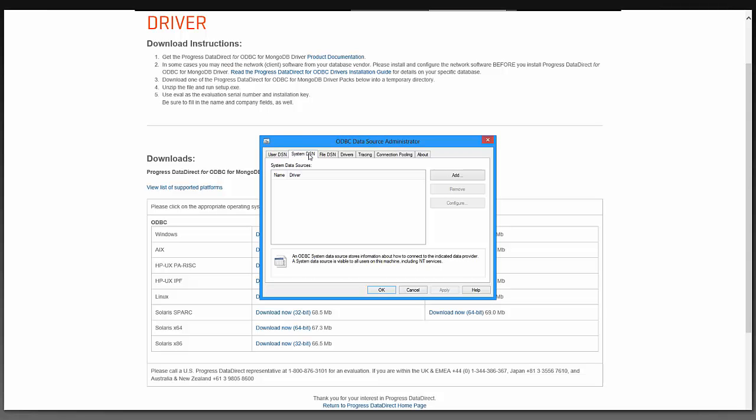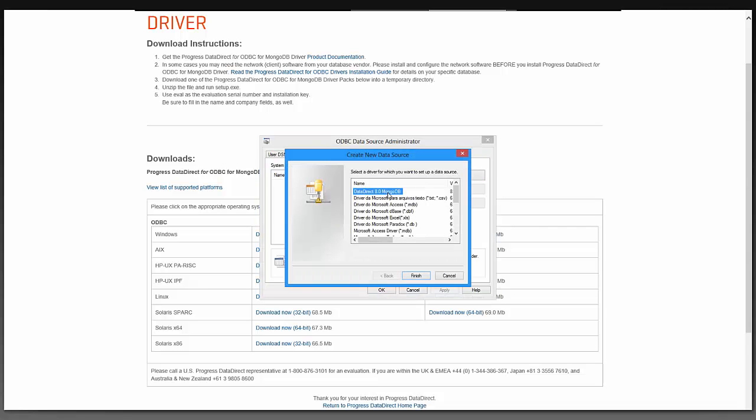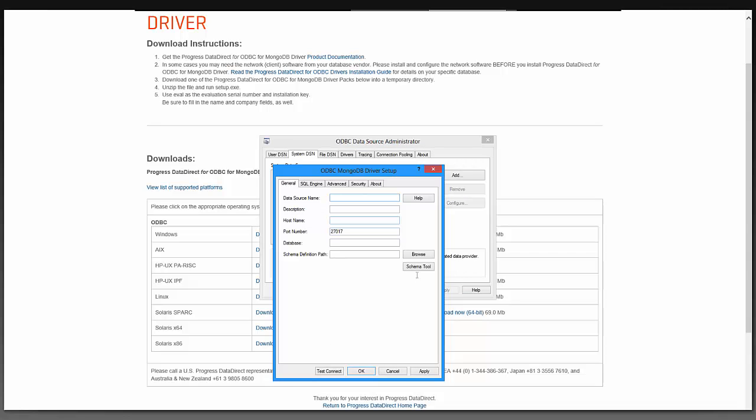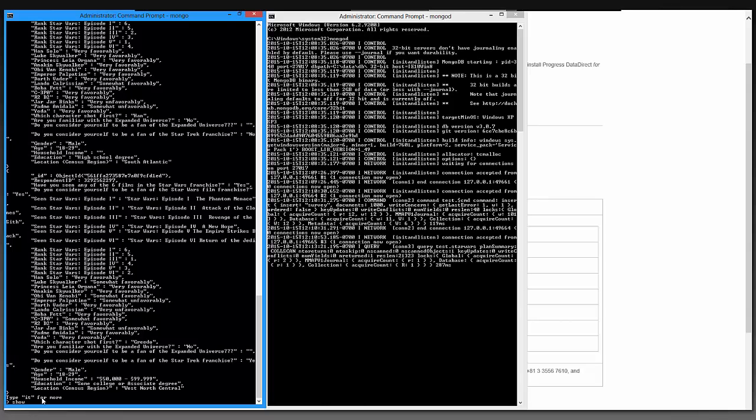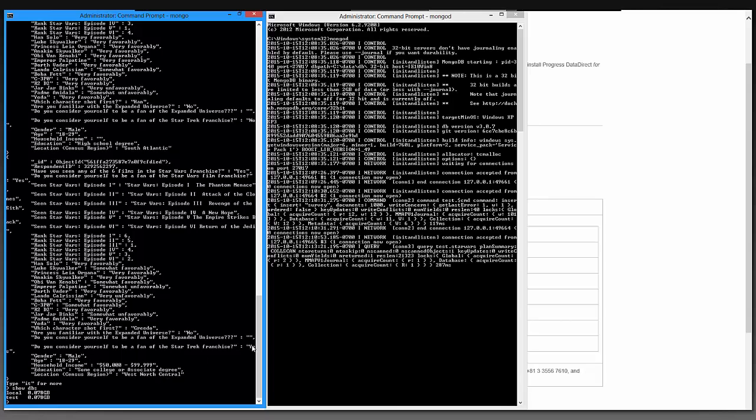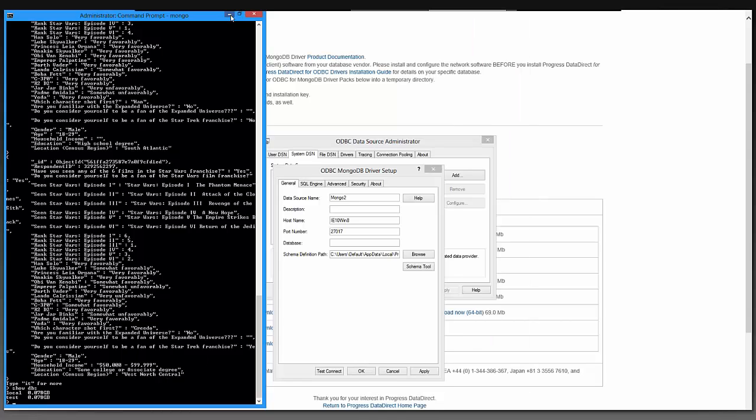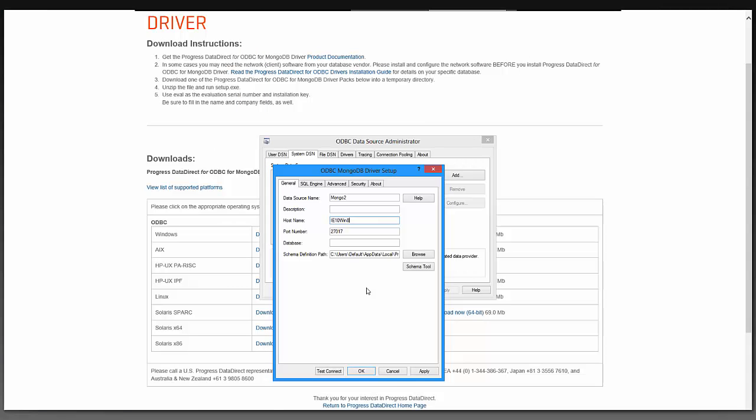I can click System DSN, Add, and I can find the DataDirect 8.0 MongoDB driver. I can click Next and type in a name for my data source. I'm going to call it Mongo2. I can then enter the hostname of the MongoDB instance that I had previously set up, which is IE10Win8. I can do a simple show dbs in my MongoDB window to show you that I have both the local and test databases and that the MongoDB instance is running. The port number is 27017, and I want to connect to the database test.